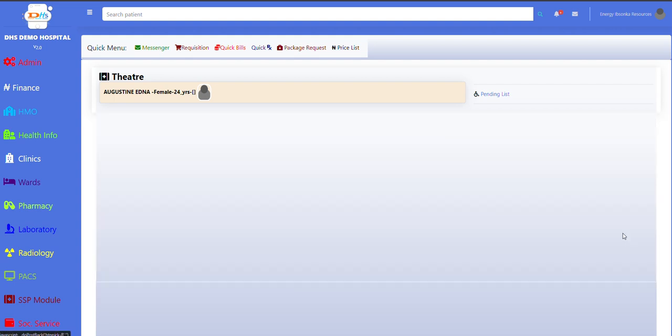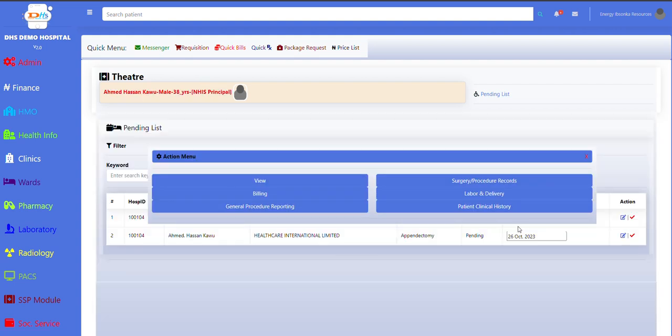So let me start with the edit button or actions button. You can see we have two columns in the actions menu. We have view, billing, and general procedure reporting, and in the next column we have surgery procedure record, labor and delivery record, and patient clinical history. For the view, you will just view the detailed request, and for the billing, if you want to bill the patient for these investigations, they will be sent to finance for payment.